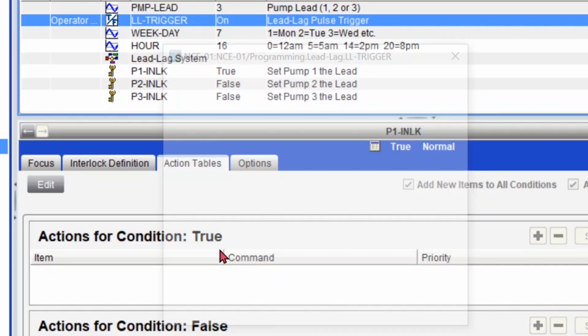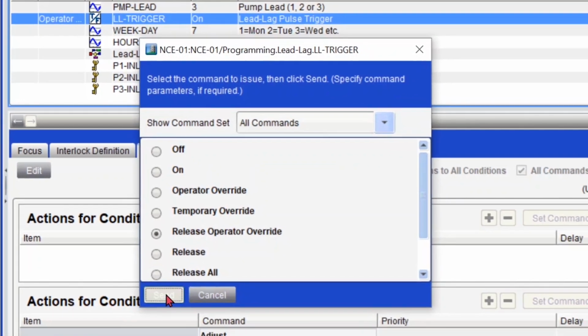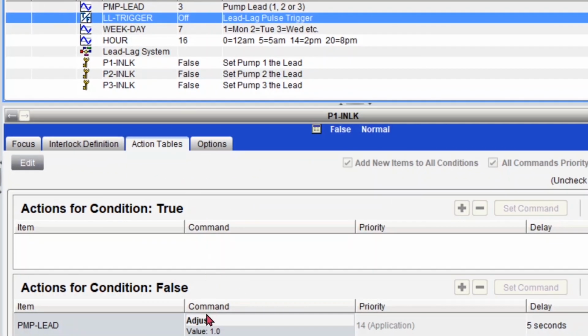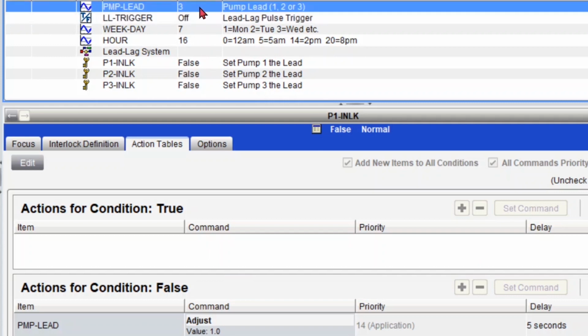So let's just release it. Release operator override, and after 5 seconds being off, it's gonna command my pump lead to 1, back to 1. And there you go. This is how this weekly lead lag works. Now I am going to show you how to create every single object step by step.